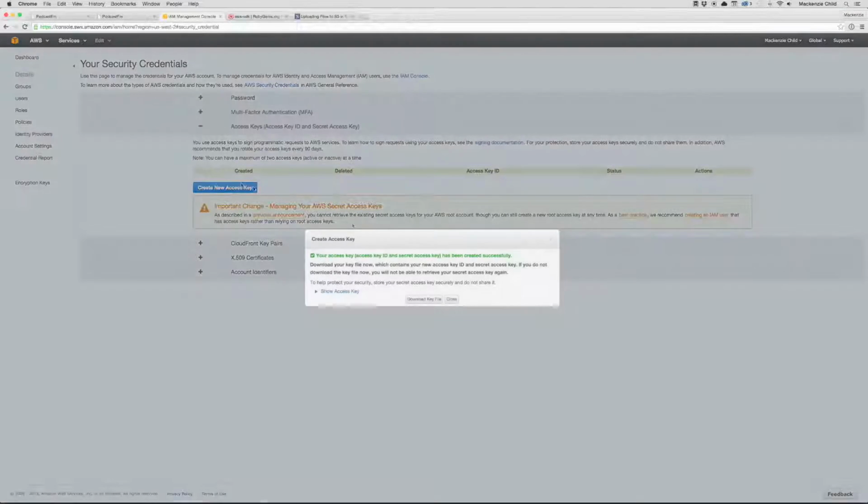So we want to create a new key. This key will only be shown once, so if you need access to it again, you'll want to download it. For now, I'm just going to show it, but you never want to share these with anyone or put them in version control like Git or anything. In fact, I'm going to delete this account after this video is over, but I'll copy these.